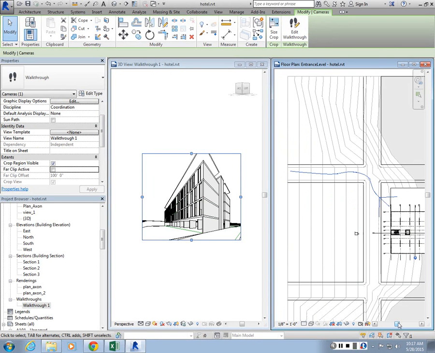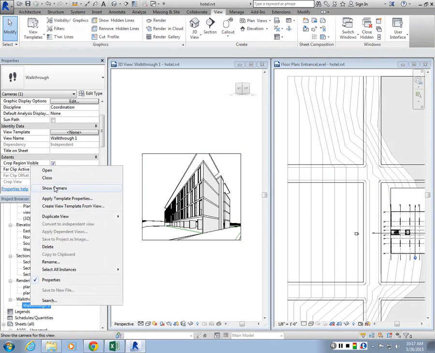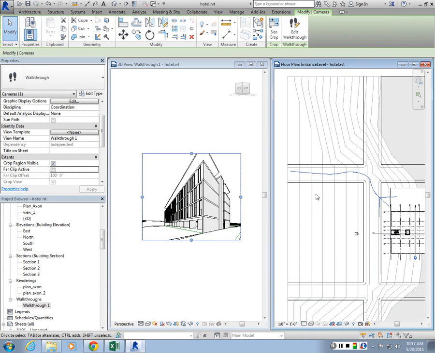Say it again. So I basically opened the walkthrough as a window, and then opened the plan view to see the walkthrough. Then right click the walkthrough, do show camera. It will show it on the plan, so that you will be able to edit it as well, right?